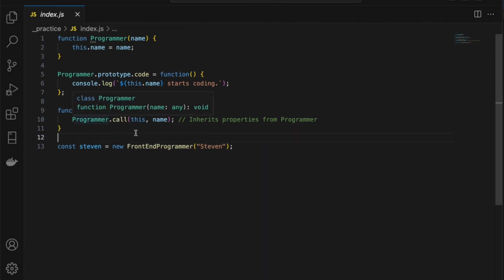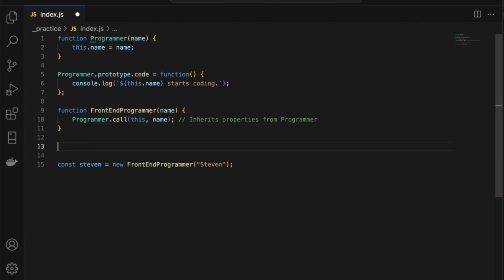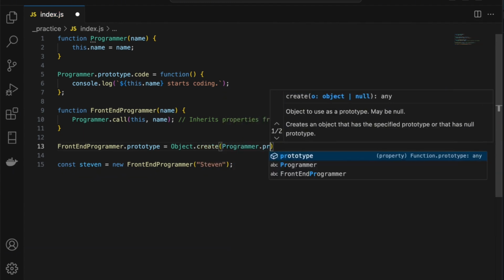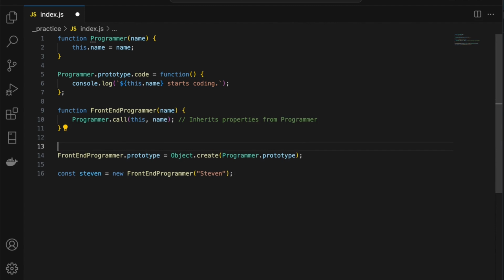By using programmer.call, we inherit the name property, but we also want to inherit its methods. So to do this, we would do front-end programmer.prototype assigned to object.create programmer.prototype. Right, so add a comment here. So this is setting up inheritance.